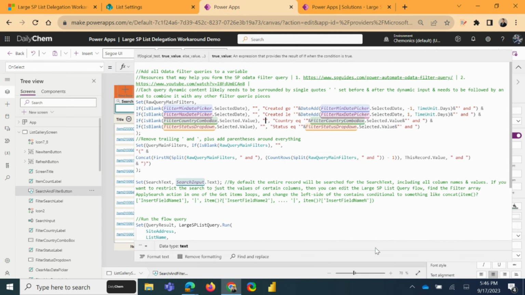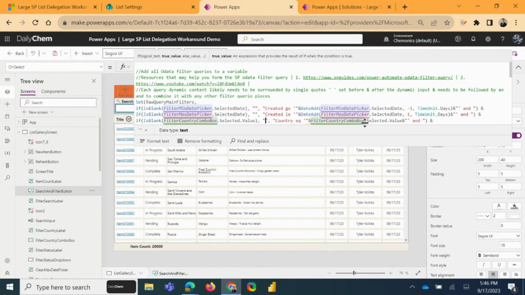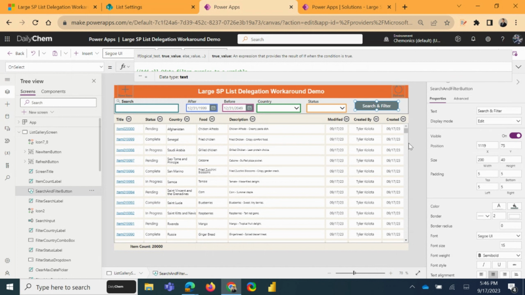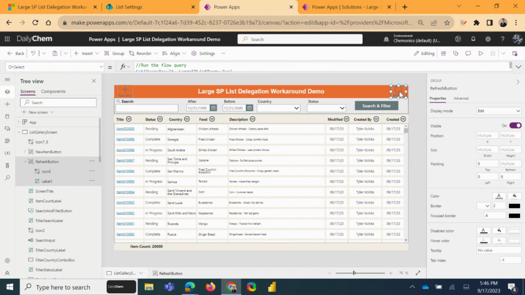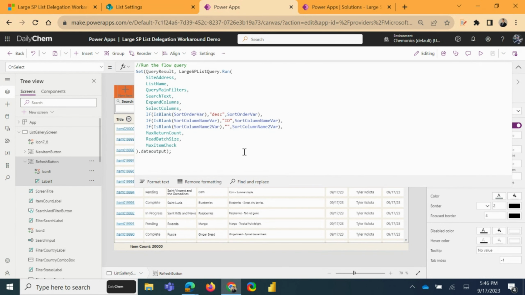So that's the basic pieces that you may need to know for the filter and search. Next, I think I'll just check on this refresh piece here. So you'll see this uses the same query as the filter and search. It just takes whatever the current query variables are and reruns the query flow to reload the data.